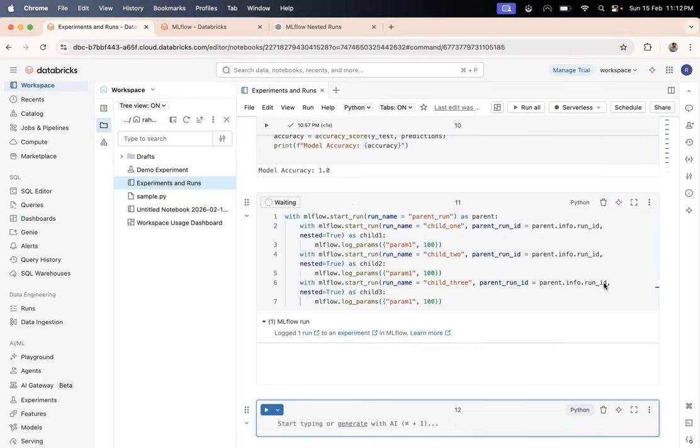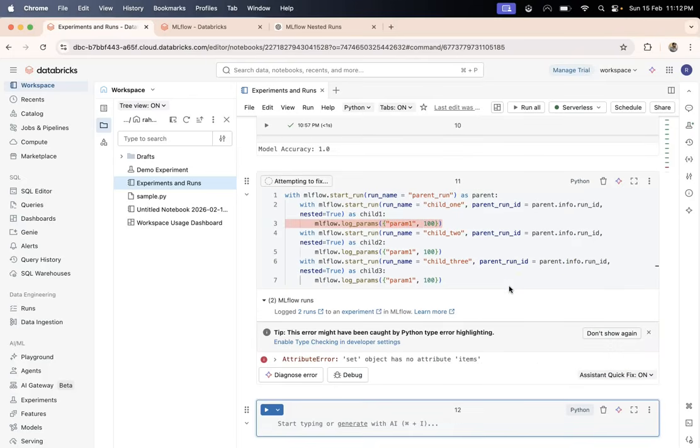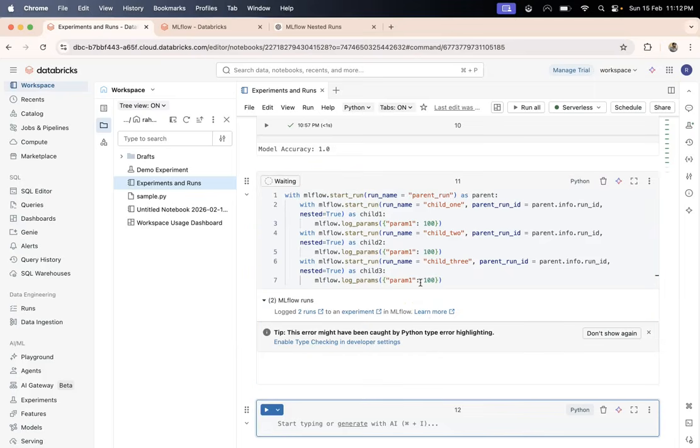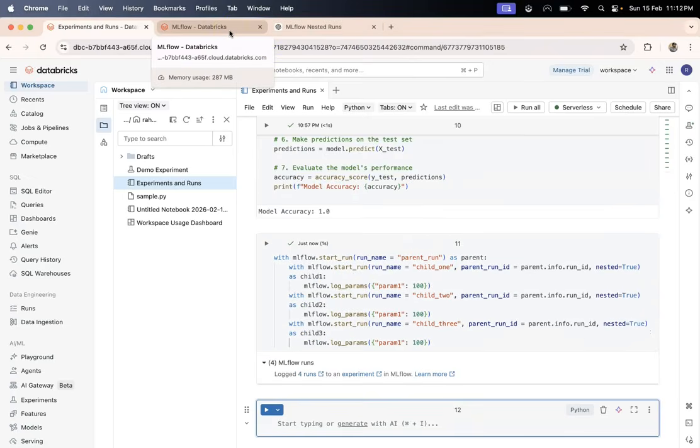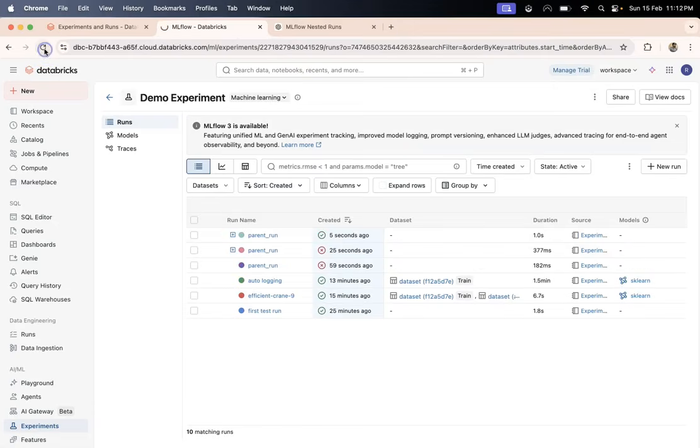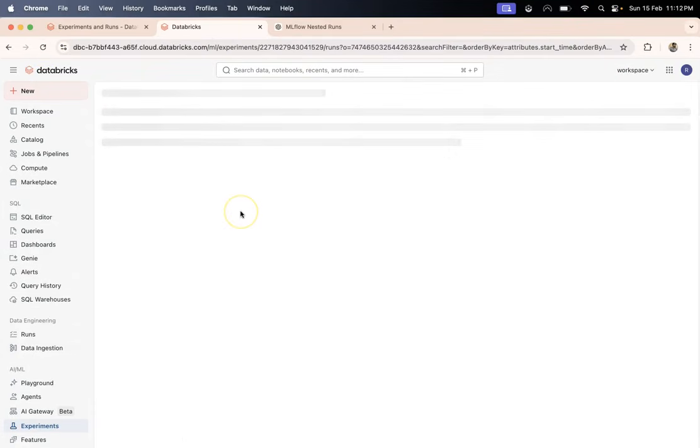Okay, now let's run this. It's saying, okay, so there are a lot of bugs here. I needed to provide this as a dictionary, not a set. Okay, now it will run. So after this, we will see a lot of runs. Okay, so let's refresh this.